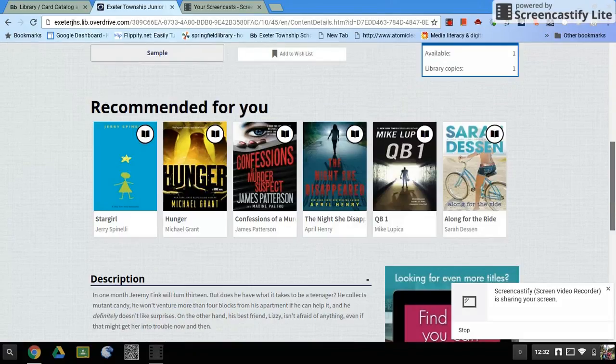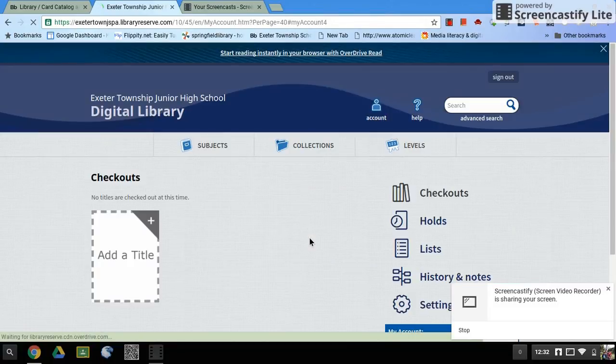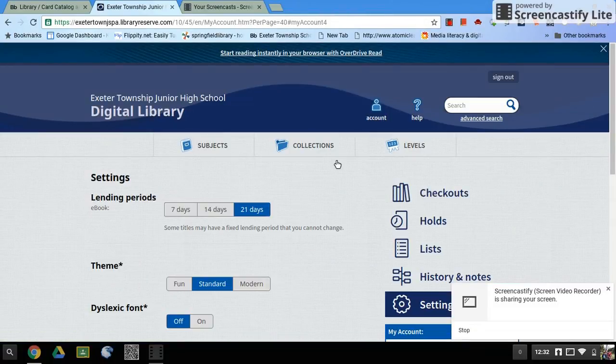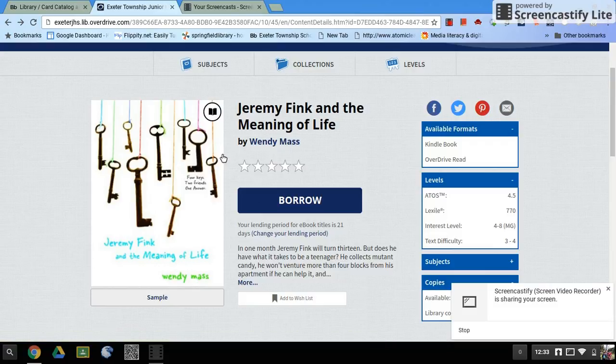It'll also give you books that are recommended to you based off of this book choice, other books that are similar to that. You're going to see there's a little thing that says change your checkout lending period. You want to make sure before you check out a book that you change your lending period to 21 days so that you can get the most days for your book as you can possibly make happen for you, okay? And that's something that you need to manually change, okay? Then you can go and click on borrow.